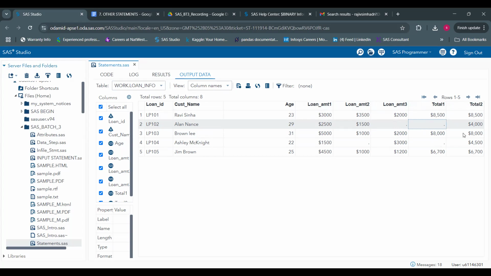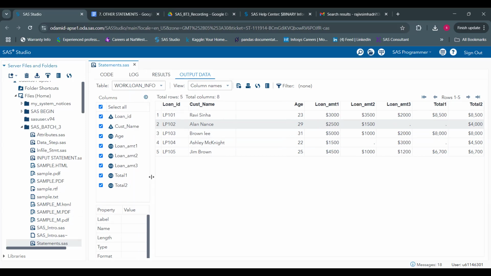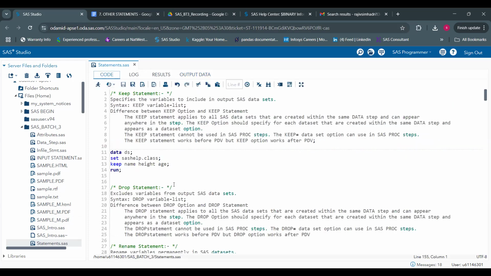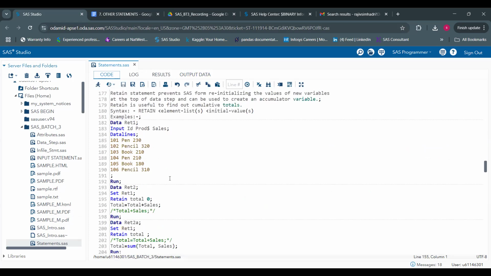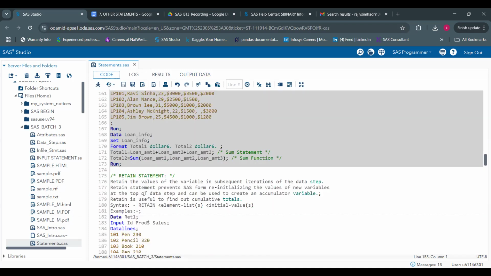The same applies for the other variables, I mean, the summation of variables. Based on your flexibility and usage of code, you can use either the sum function or the sum statement based on the data. Right, ma'am? Any questions until now, ma'am?